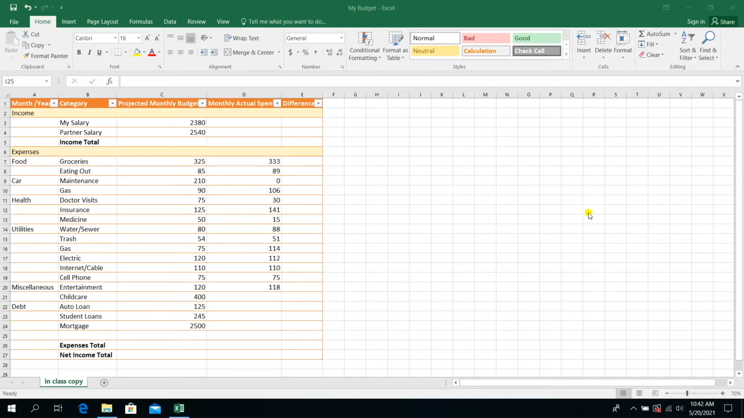Now we're going to work with adding some text into our spreadsheet. So make sure that the same columns that I have highlighted are blank. So cells D3 and D4 and D5 should be blank because we're going to work with those next.